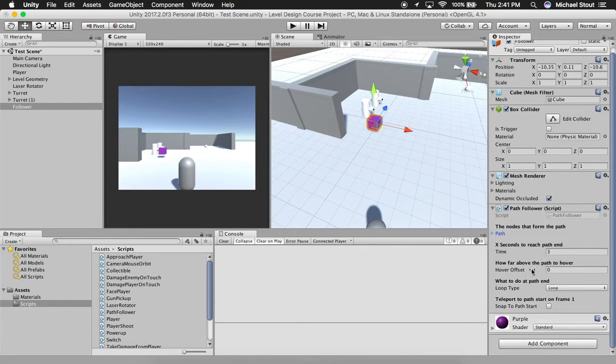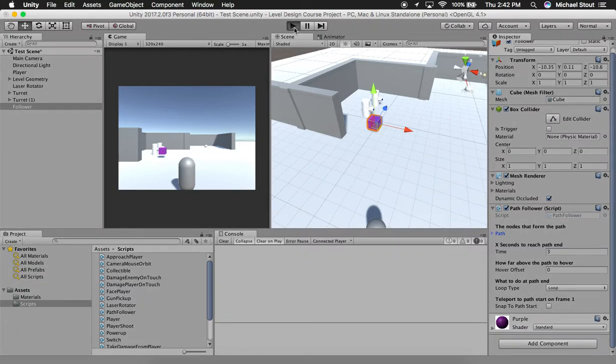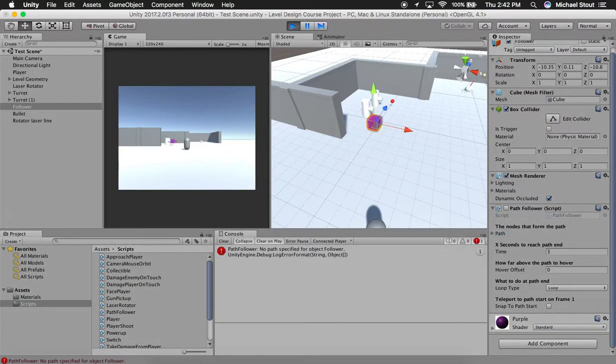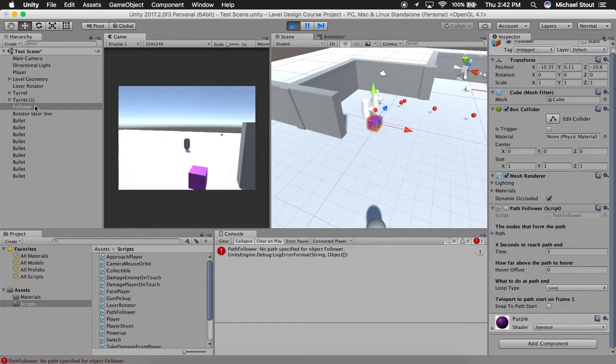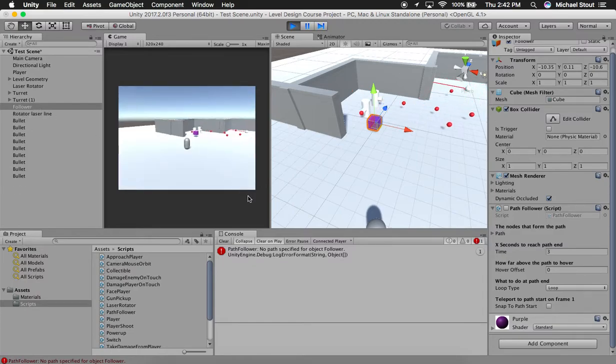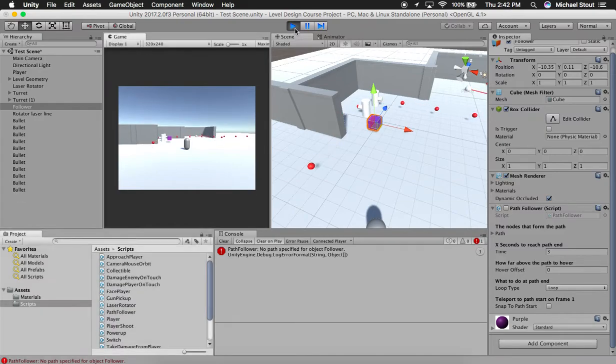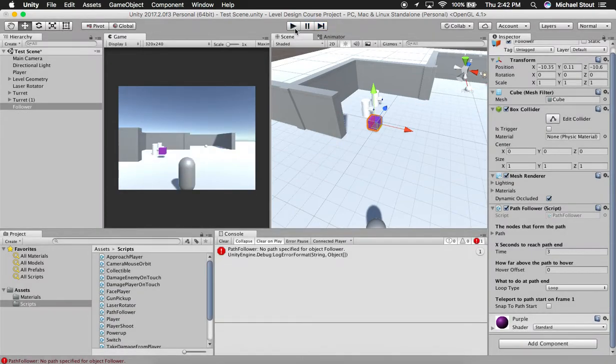Okay, so the path follower, to start with, has no path. So I'm going to show you how to set those up, and then I'll show you how the rest of these things work. So if you hit start right off the bat with no path there, you're going to get an error. Down here in the console, it says path follower, no path specified for object follower. Follower being the name of the object over here in the hierarchy. So that's to remind you that you need to specify a path for it or nothing will happen.